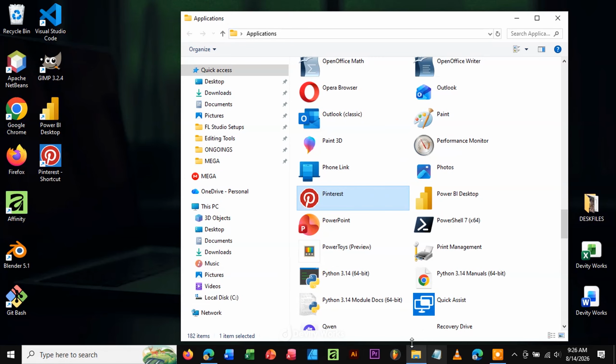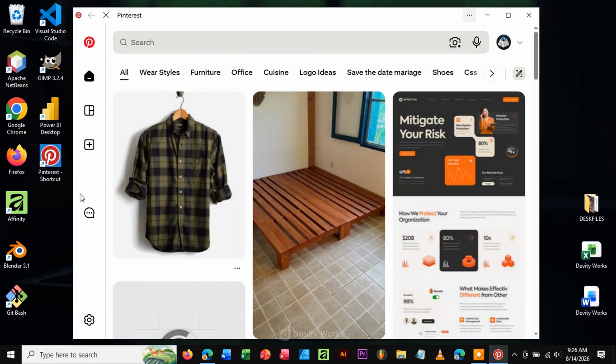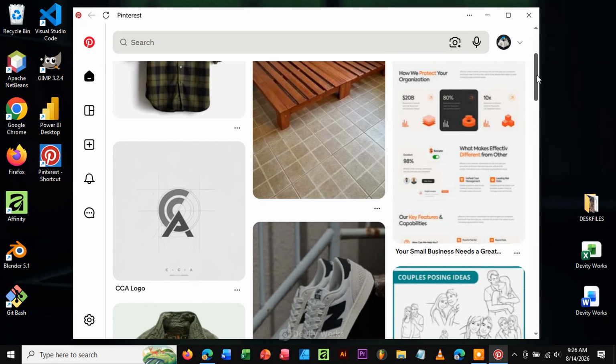You can also add it to the taskbar by right-clicking on the shortcut and selecting Pin to Taskbar. Pinterest icon will now be added to your taskbar. So this is how you can install Pinterest on your Windows 10 PC and create shortcuts for quick access.